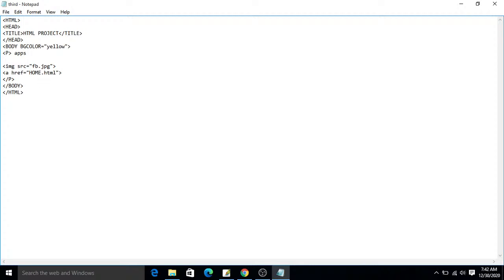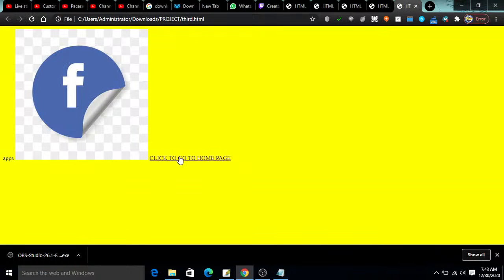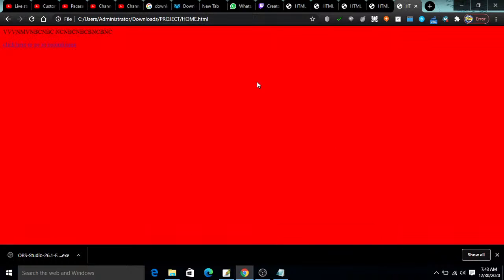Then we can write here, click to go to home page, and then we'll close this anchor tag. I'll save this file. Now when I open this file, third file I think, yes, click to go to home page. When I click on this, it will take you to the home page. Clear?